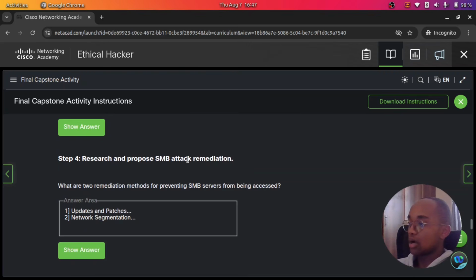And how to remediate SMB attacks. There are quite a lot, but I only wrote 2. You can update and patch your servers, and you can segment your network so that different types of devices have different levels of access. So we have printers, we have servers, we have all different kinds of devices on the network, and that is where we are able to access the information.